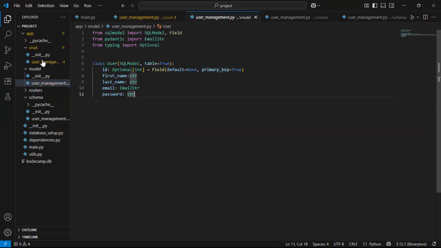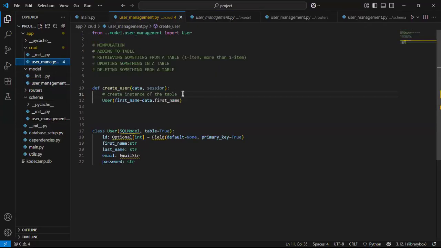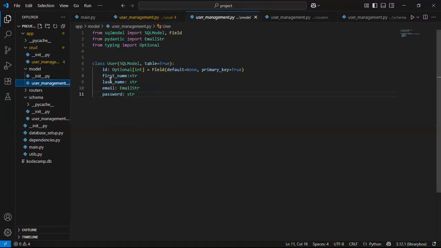So invoke that user table, and then since you're adding something to the table, you create the instance of this table with the values for the table attributes, for the table columns, right? So by column, I simply mean the class attribute. This is basically what I mean by column: the first name, the last name, the email, and the password. In Python programming, those are known as class attributes.